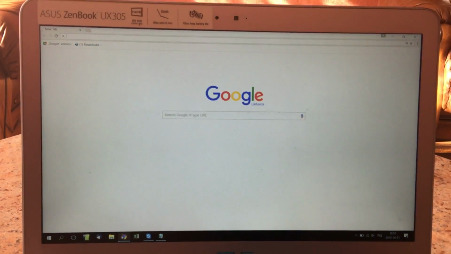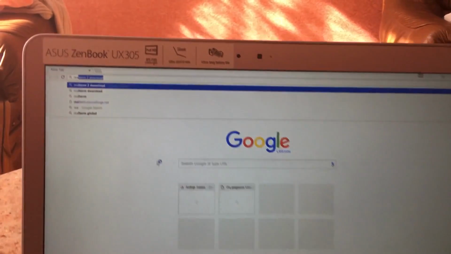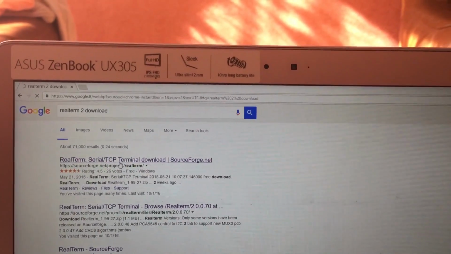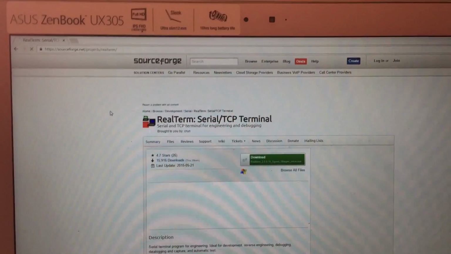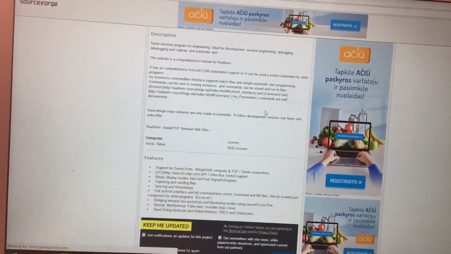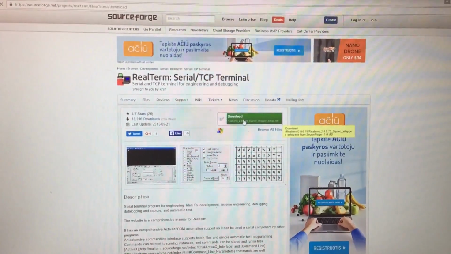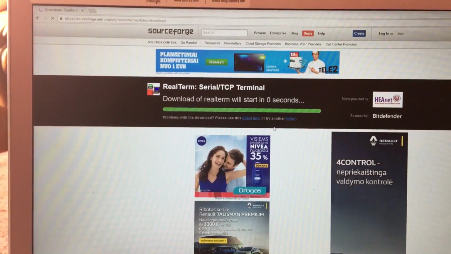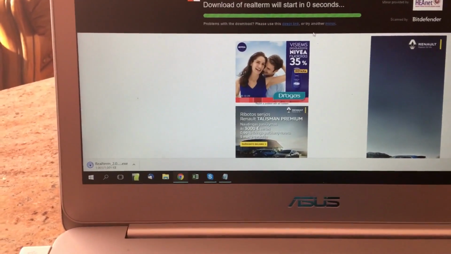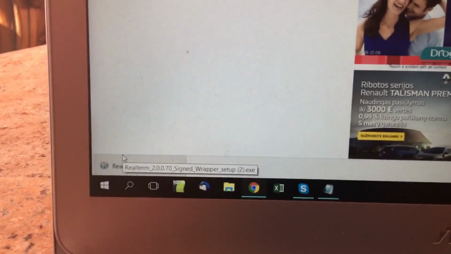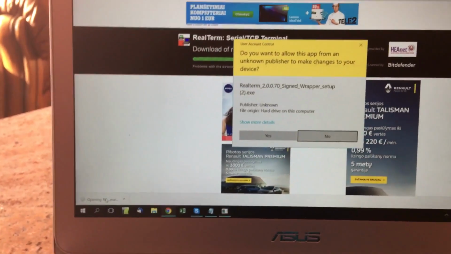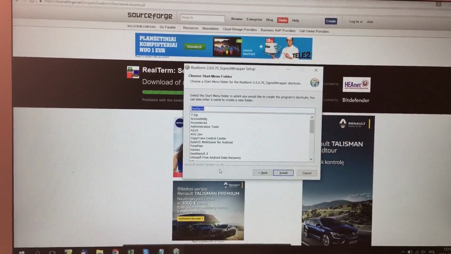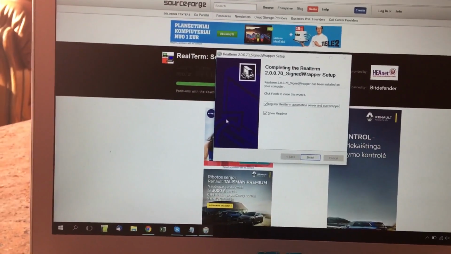First, go to your browser and search for Realterm 2 download. The first link will be coming from SourceForge, and this is a safe link, so do not worry, proceed with that. Then click download. In a short time it will start downloading, and you can see the download popped up just below. Once it's downloaded, click on it, click yes, then click next and install, and finish.